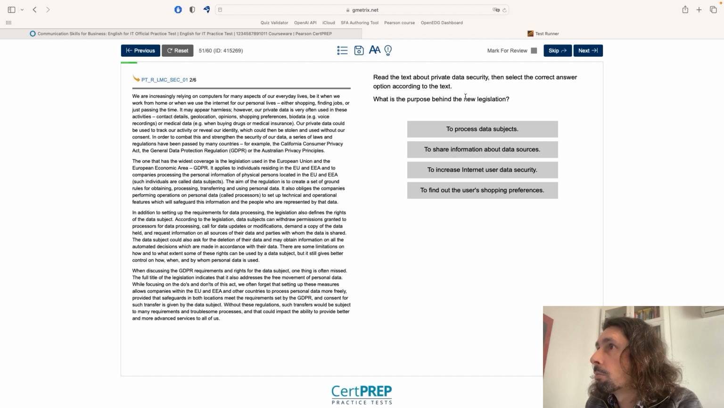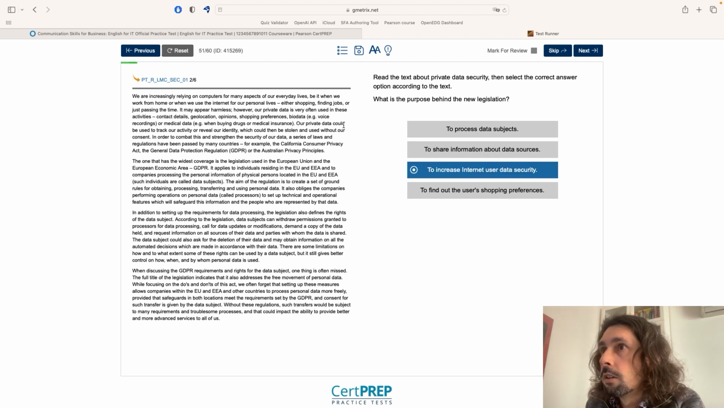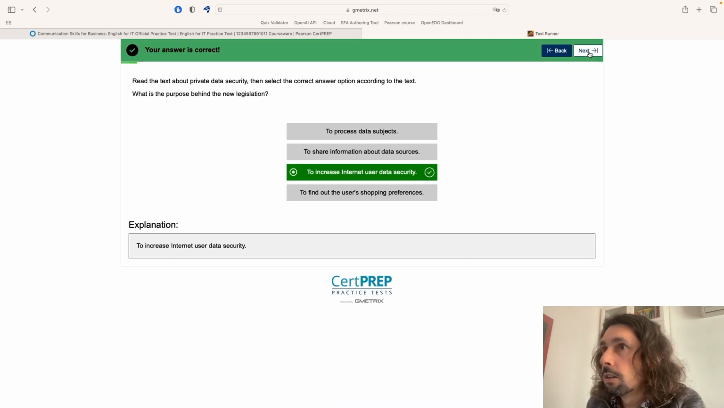Read about private data security, then select the correct answer option according to the text. What is the purpose behind the new legislation? Oh, I know this one. I've seen this one before. It is to increase internet data security, because it's here. Our private data could be used to track our activity or reveal our identity. In order to combat this and strengthen the security of our data, a series of laws and regulations have been passed. And if we go to next, it tells us that yes, your answer is correct.